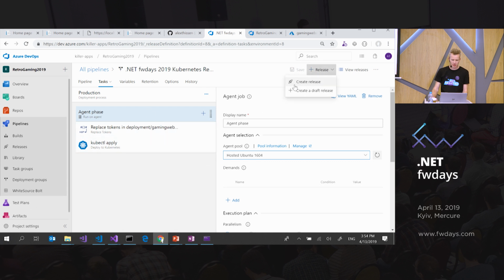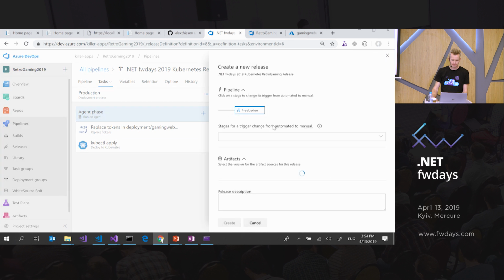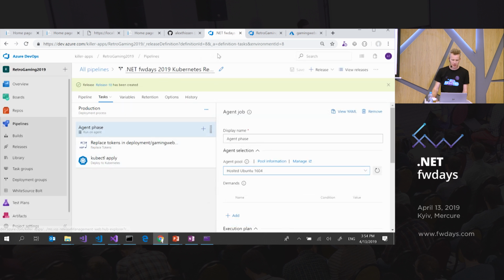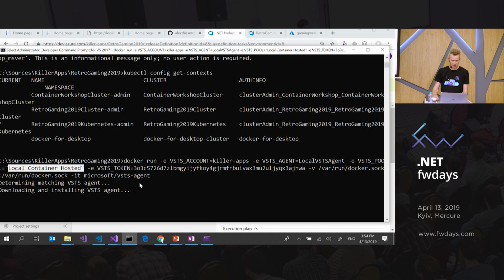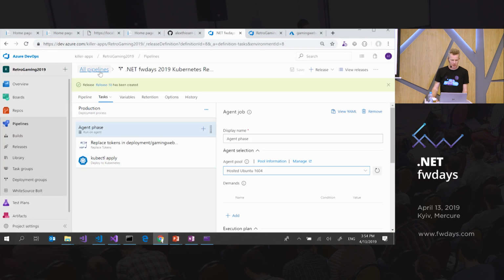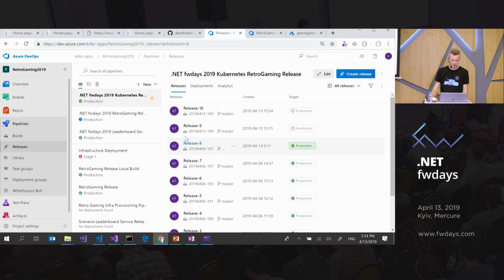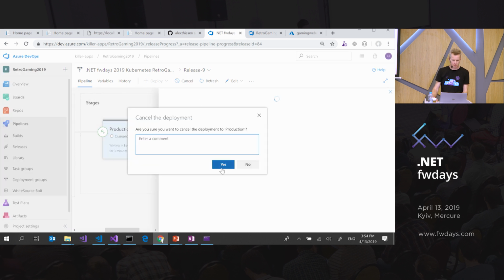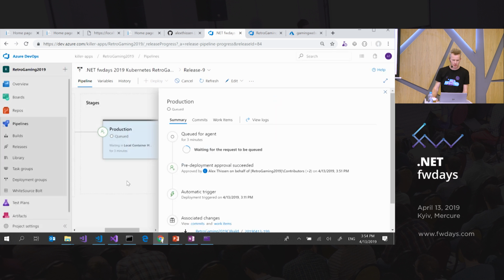So if we save this one, we could create a release, and then we go to production, and let's create that as well. So release 10 has been created. Let's see what's happening here. Nothing much yet. So this might take a while. Maybe we should cancel that one because it might take too long. Cancel the deployment. So it's canceling.